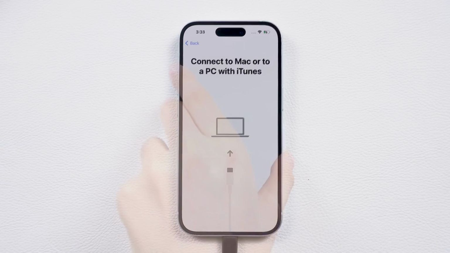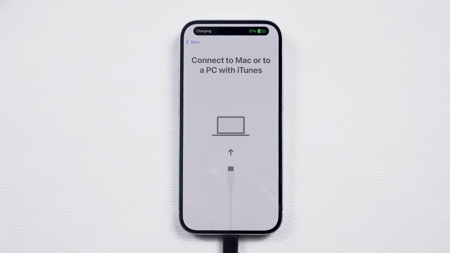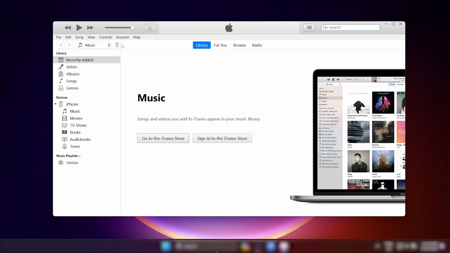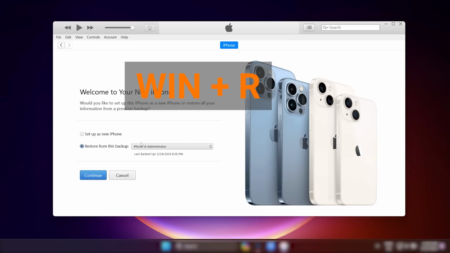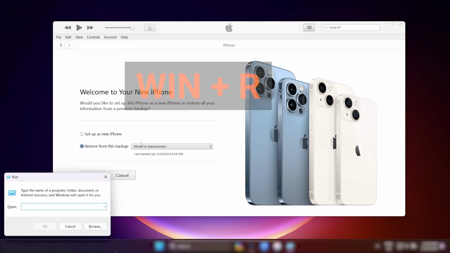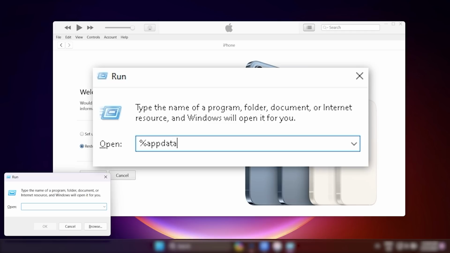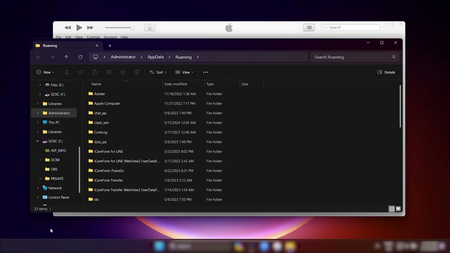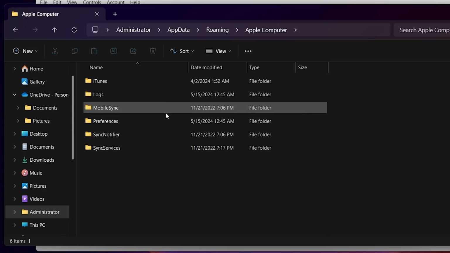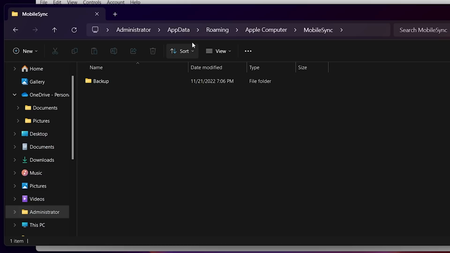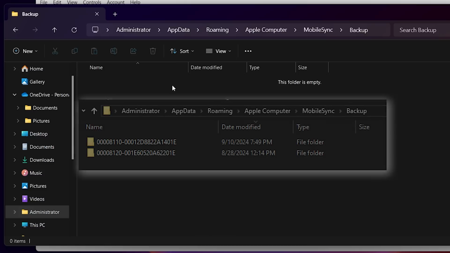If your phone was not detected in iTunes, reconnect it. Then, go to the Restore Backup page in iTunes. Hold down the Win and R keys to open the Run dialog box. Type in %appdata% and hit Enter. Navigate to Apple Computer, Mobile Sync, and open the backup folder.